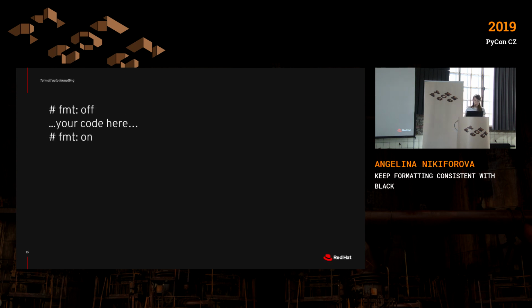If you don't want Black to touch some pieces of your code at all, you can also do that. You can do so by adding the commands format off and format on, and this part of the code will be completely excluded from Black. And of course, as with all Python code, it needs to be on the same level of indentation.